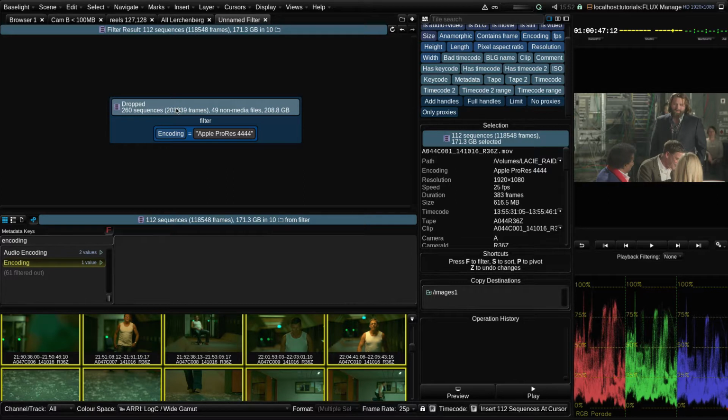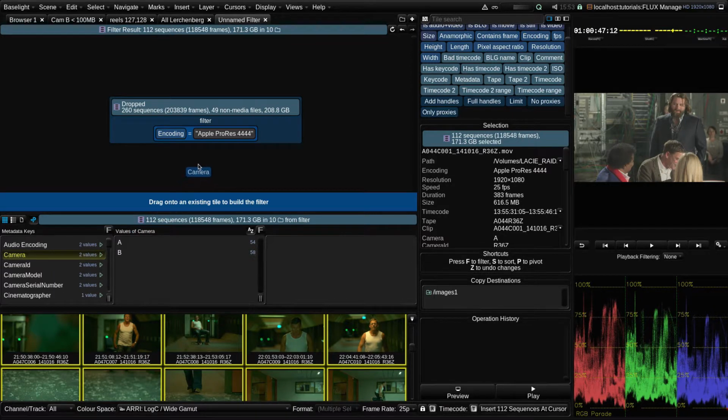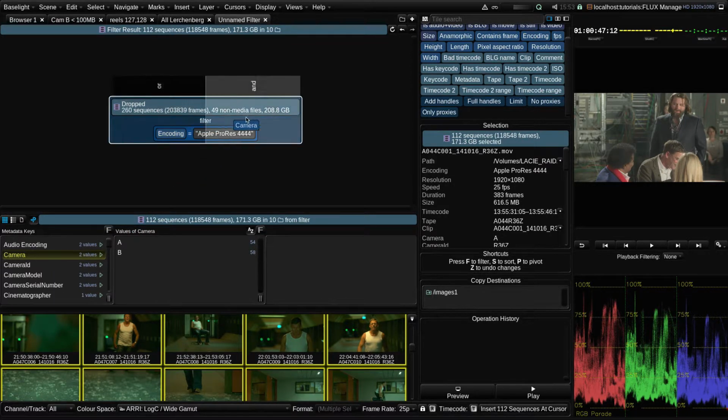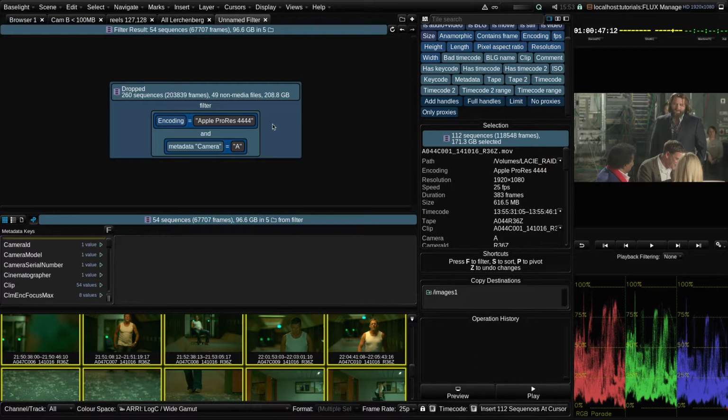I can now refine my filter using additional metadata values. For example, if I just want to find the camera A shots, I can select the camera metadata key. I'll drag the value camera A into the filter page I just created, and then drop it into the AND area to combine it with the existing filter. So now we have a list of all the ProRes 4444 clips from camera A.